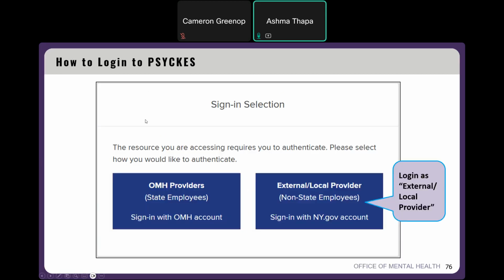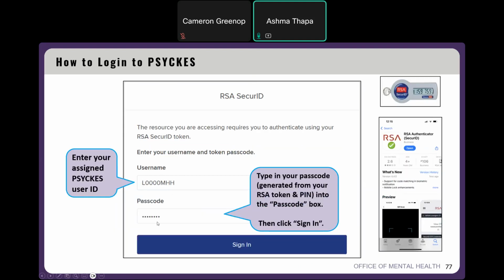So once you select that login to PSYCKES, you will select external and local provider. And here you will enter your username and passcode. It can be a hard token or a soft token.